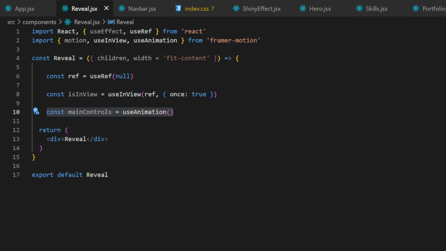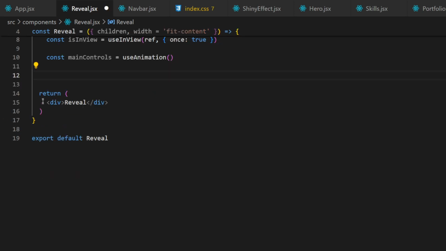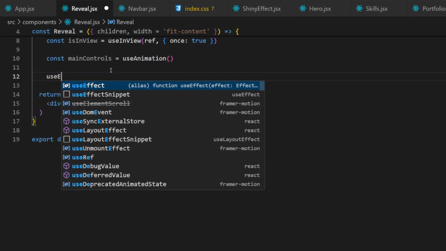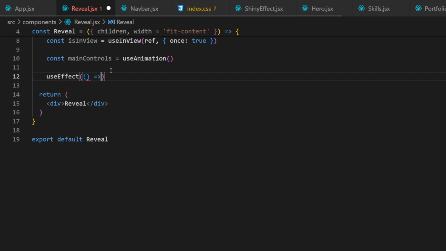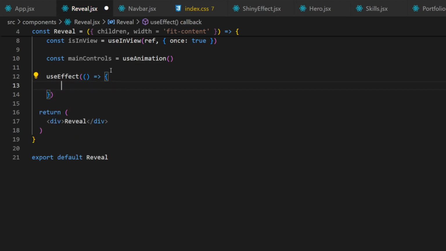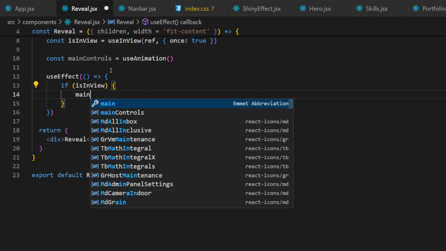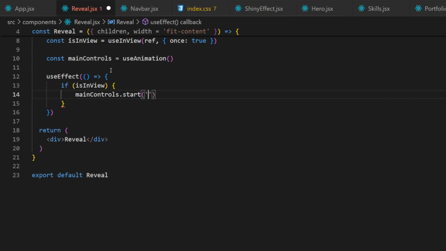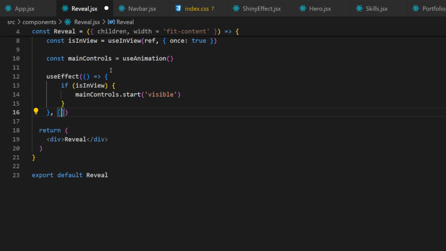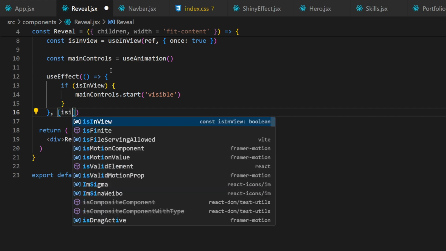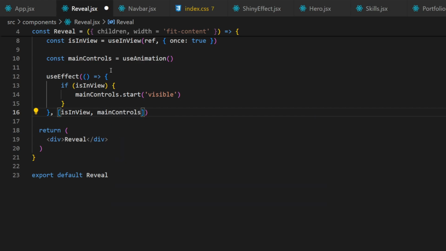With this we will create animation controls from the Framer Motion, and now we will define a useEffect hook to basically trigger the animation when the element is in view. So there we will do if condition is in view, then we will start the animation to make it visible. So mainControls.start, making it visible, and there we will set the dependencies for the useEffect hook. So it's in view, mainControls.